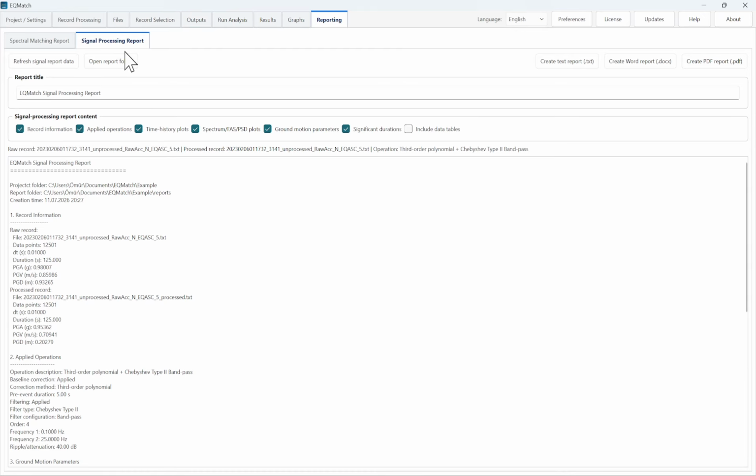EQMatch can generate report outputs for signal processing results. In this report, raw and processed record information, applied baseline correction and filtering settings, time history comparisons, spectrum results, and ground motion parameter values can be included. The user can generate the report in Word, PDF, and TXT formats.